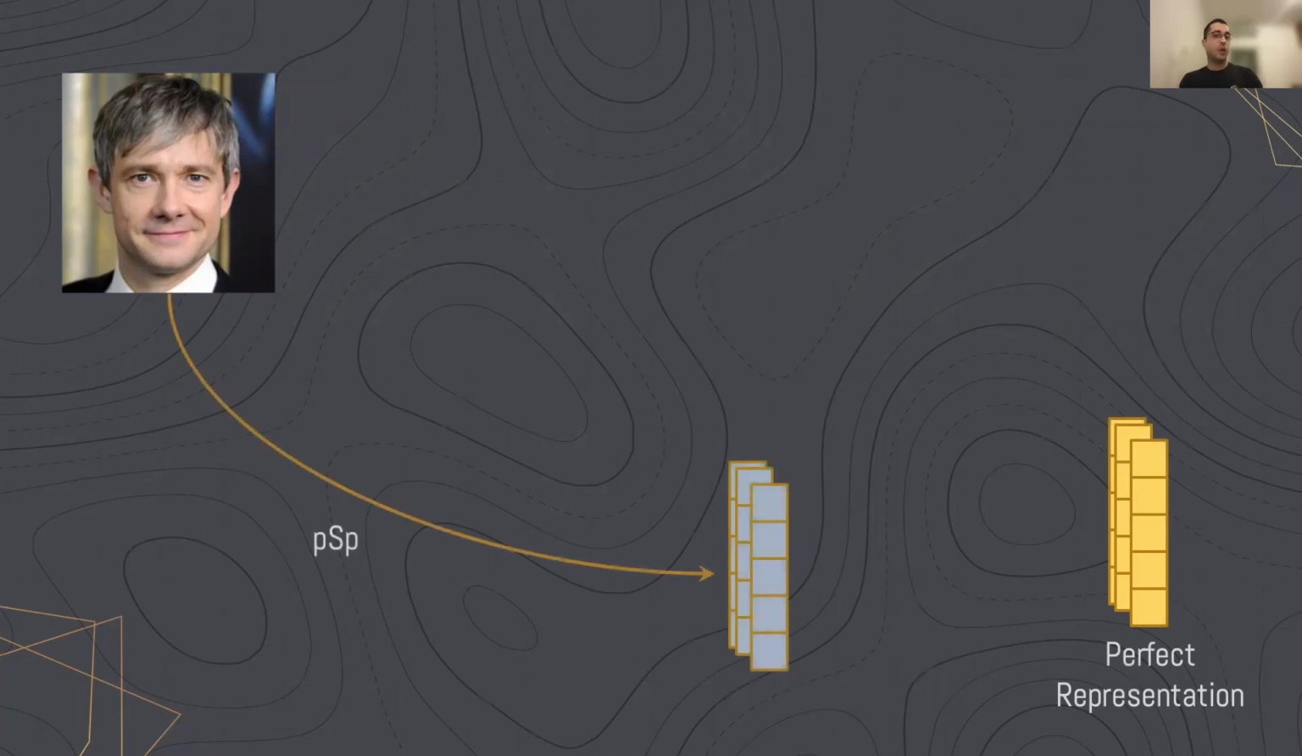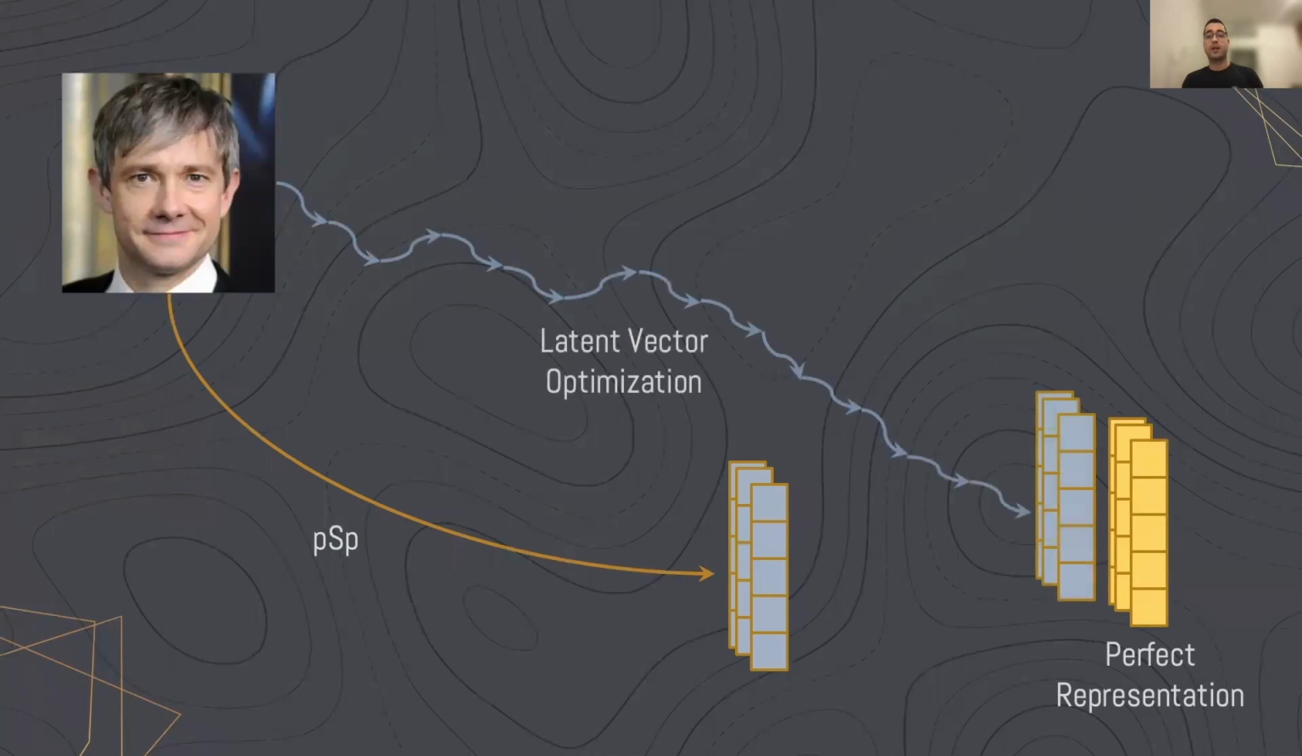But since this is quite hard to do with a single shot, PSP will be quite far from this perfect representation. And the reconstruction itself will be a bit inaccurate. With optimization, on the other hand, we're going to take many different small steps and gradually approach our perfect representation to obtain a reconstruction that is almost near perfect compared to our input image.